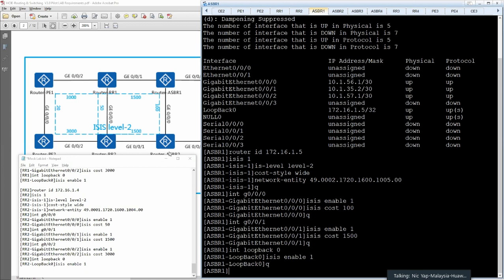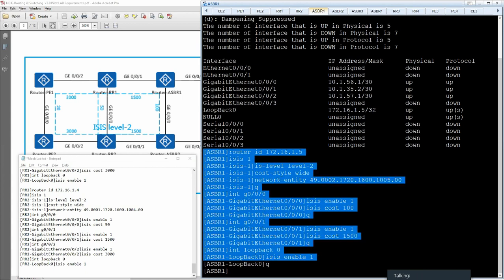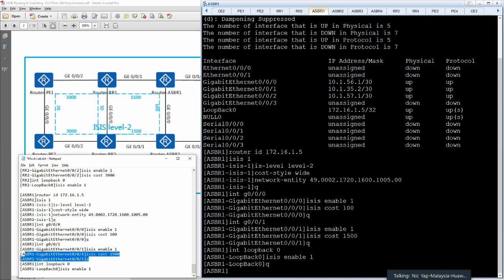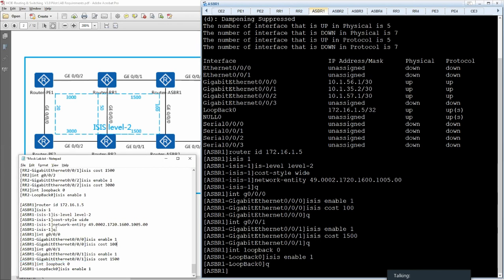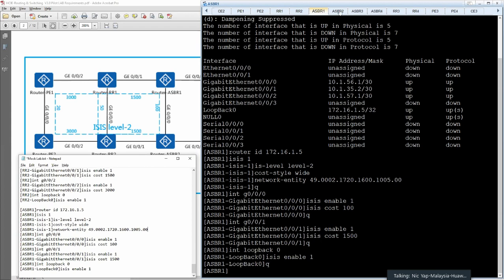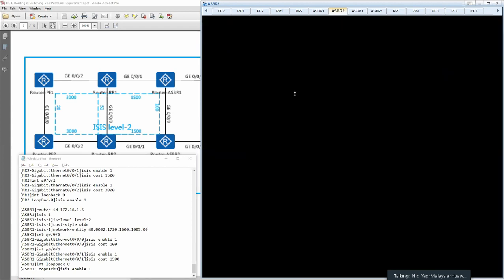Okay, so I'll copy this into the notepad. So this is the difference, that it belongs to 49002. Okay, and the last router is the ASBR2. Under ASBR2 we also have two interfaces.